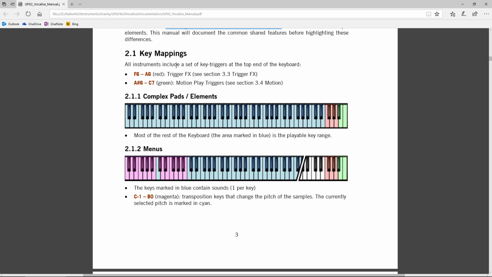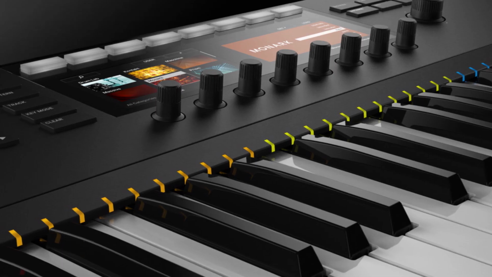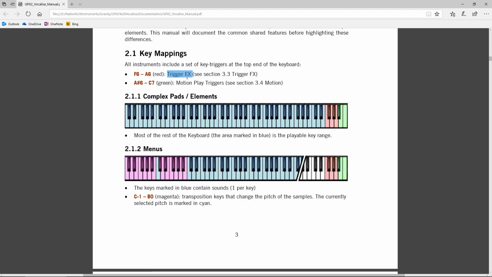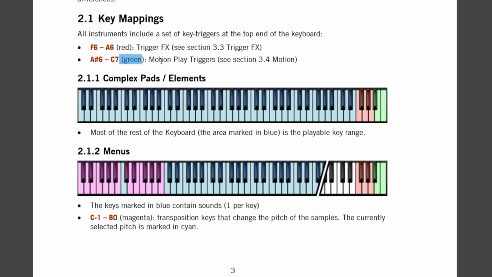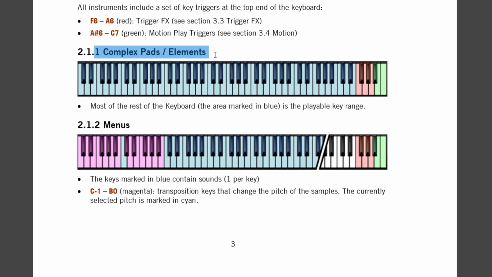Onto key mapping. All instruments include a set of what they call key triggers at the top of the keyboard, F6 to A6. That's either on the keyboard here or on your physical MIDI controller. The red keys are our trigger effects. Then A#6 to C7, the green keys, are our motion play triggers. You can see that laid out here. And then our menus here. This is, of course, complex pads elements.